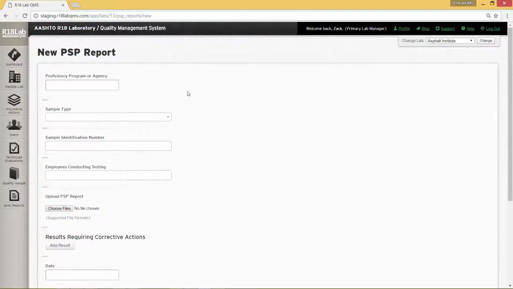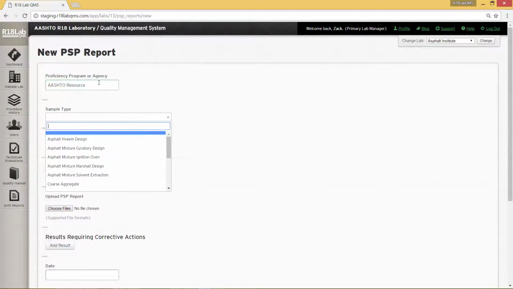To complete the PSP report, you would go in and start by entering the proficiency program or agency that you're affiliated with, or the one you're providing results for. In this case, I'm going to put in AASHTO resource.